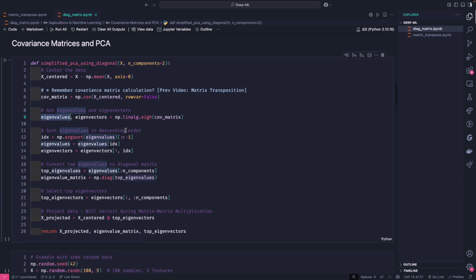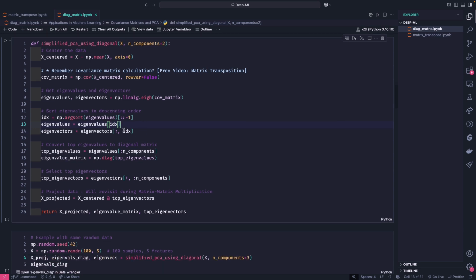And we only care about the principal components which explain the highest variance, right? So for example, I'm going to sort the eigenvalues in descending order, and then find the top eigenvalues, based on the number of components. Sometimes you want to see the variances explained by these eigenvalues. We select the top eigenvectors and then we project the data. For this projection part, we just multiply X centered with the top eigenvectors. This again we'll revisit during matrix multiplication.